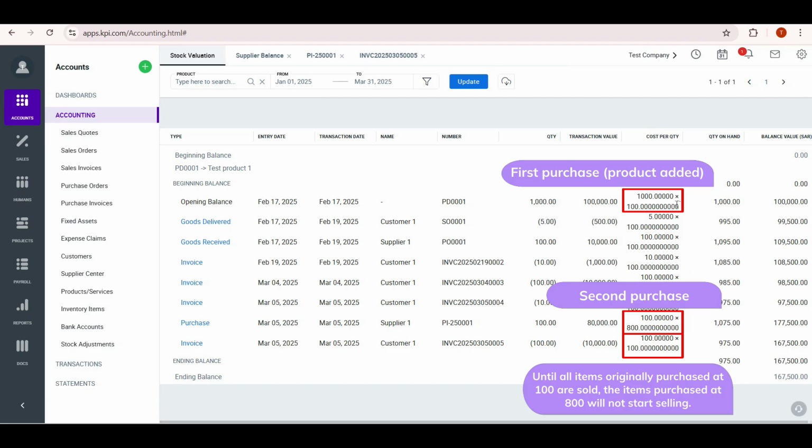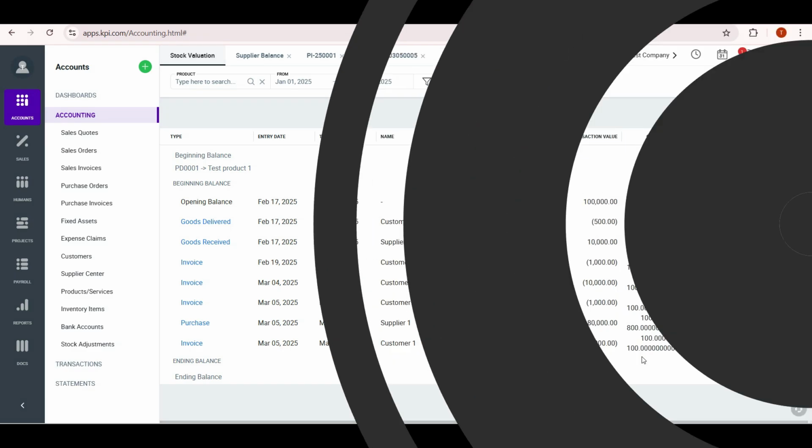By following these steps, you can efficiently track financial performance and maintain accurate records.